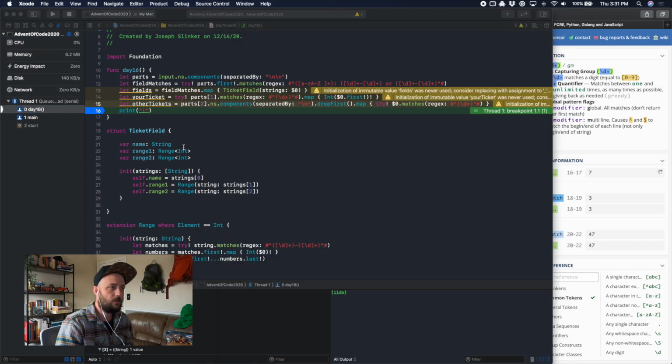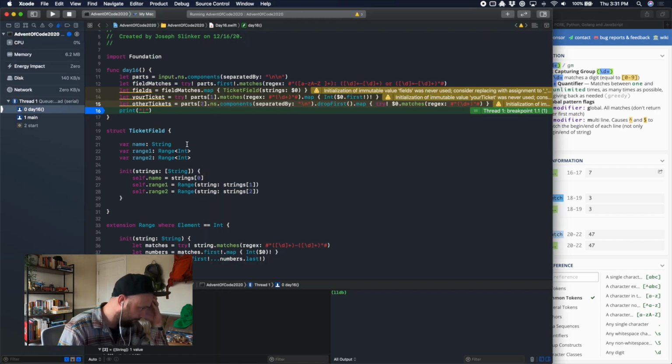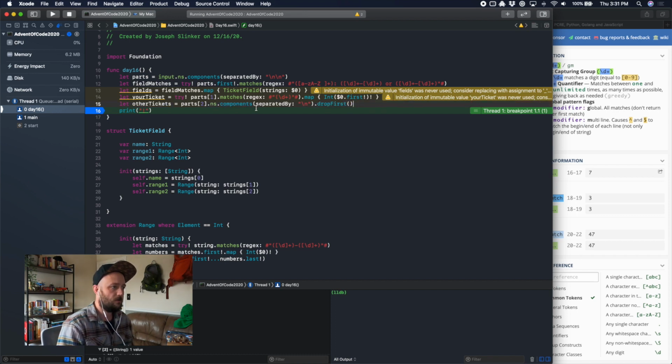I want the capture groups to match up, so I don't end up with arrays of strings. Okay. Let's see. Let's split this up first of all. This will make this easier. So these are other ticket strings.